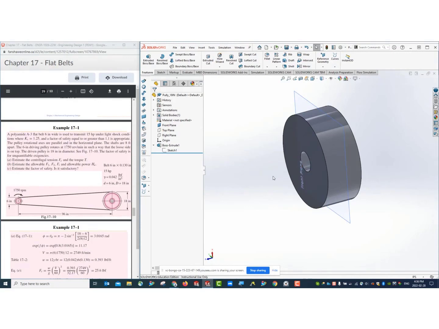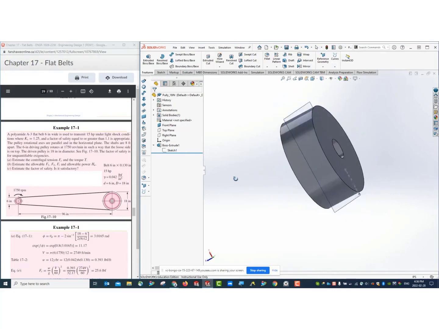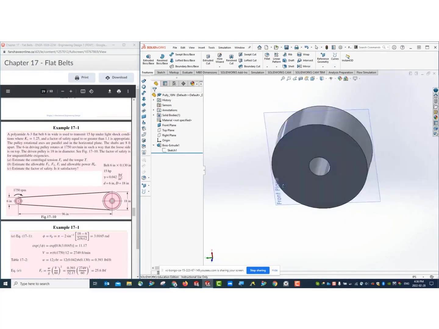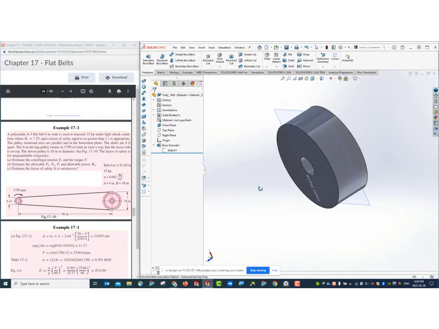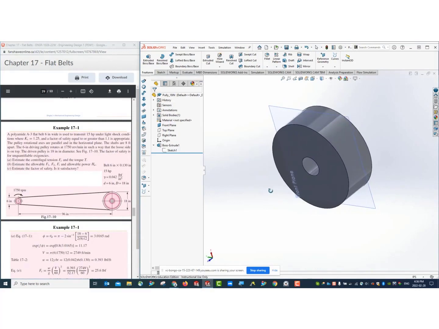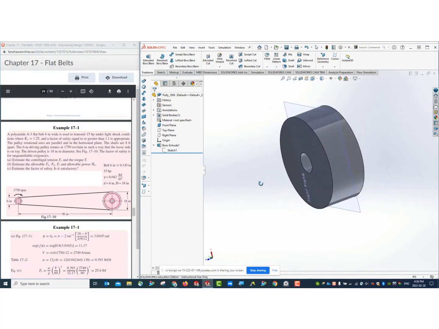Once I do this and save it, any questions so far? Now we have 2 pulleys. I'm going to put these 2 pulleys together to become an assembly, and then create my belt. Any questions so far?